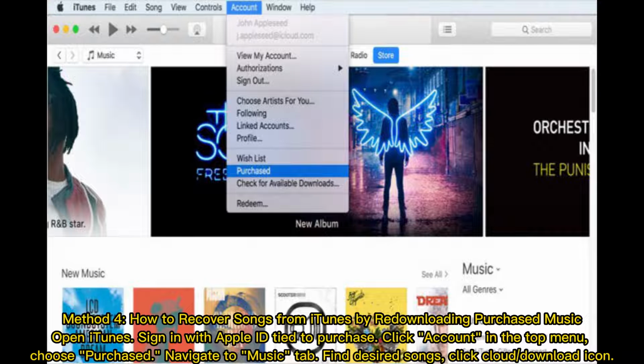Method 4. How to recover songs from iTunes by redownloading purchased music. Open iTunes. Sign in with the Apple ID tied to the purchase. Click Account in the top menu. Choose Purchased. Navigate to the Music tab. Find the desired songs. Click the Cloud or Download icon.